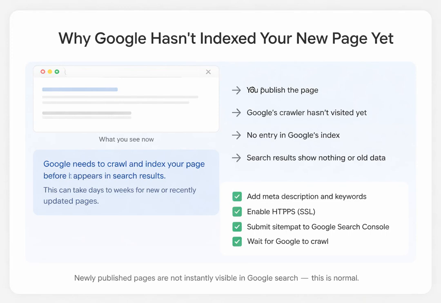Another thing worth understanding is why your newly published page doesn't show up in Google search right away. The answer is simple. Google hasn't crawled it yet.